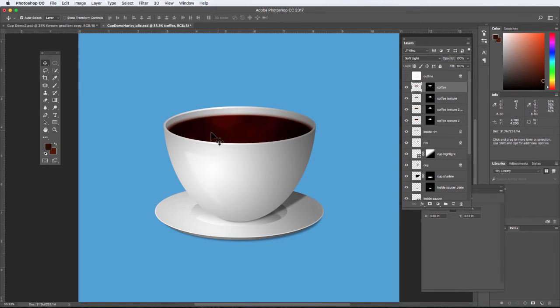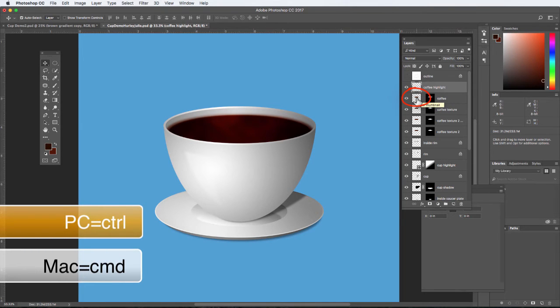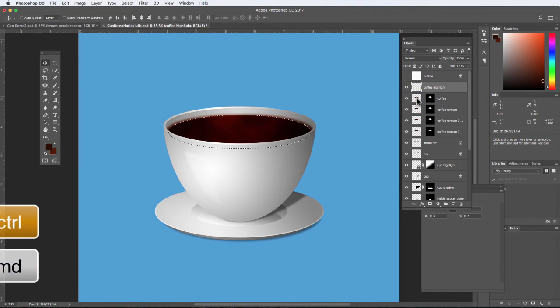So now I want to create the traditional highlight that happens on the top. I'm going to create a new layer and name this one Coffee Highlight. Now since I have my coffee right here, I'm going to hold down Command or Control on the keyboard and click with the mouse on the thumbnail below. Now you see this form.